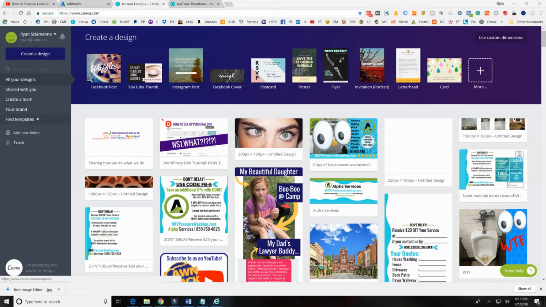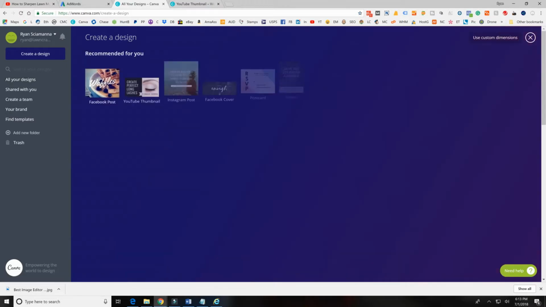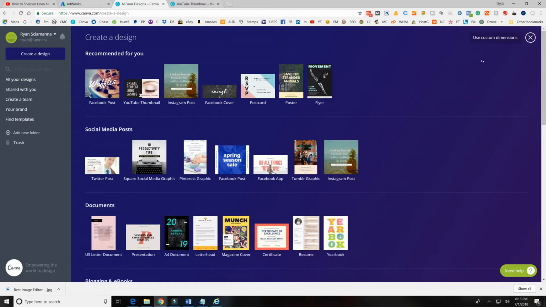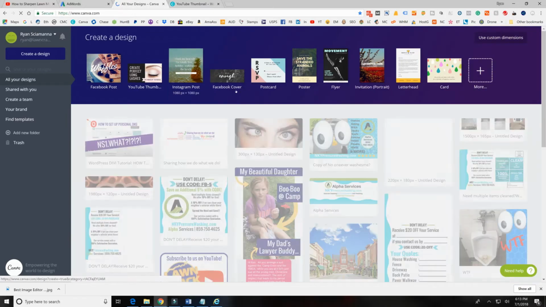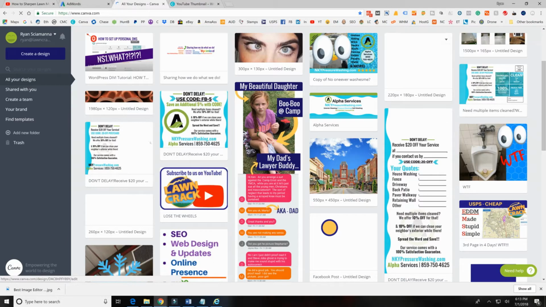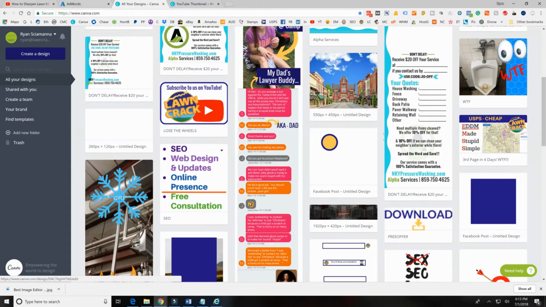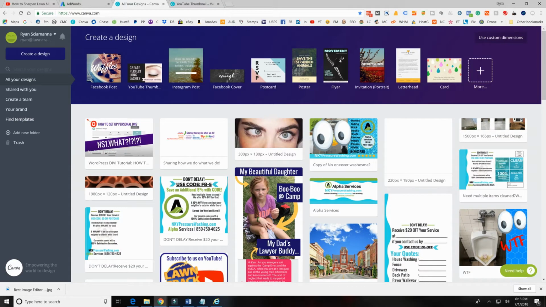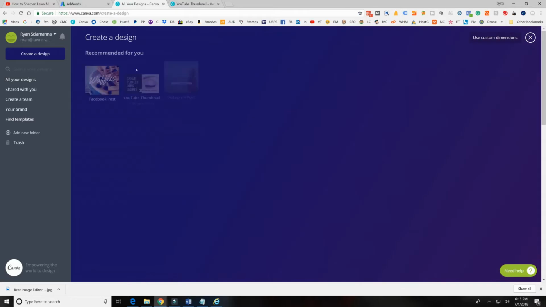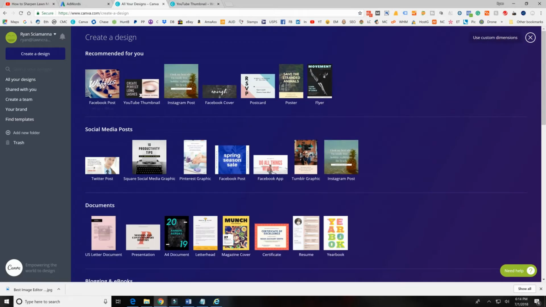But here are some of the awesome things I love about Canva, and I think you will really like them too. If you go to create a design right there, and let's go right back there, my bad. So if you're on your home screen, obviously if you're just getting started, you're not going to have all these prior images you made, but this will be up here, I believe, and you can click more, and then you'll have even more options. So recommended for you.